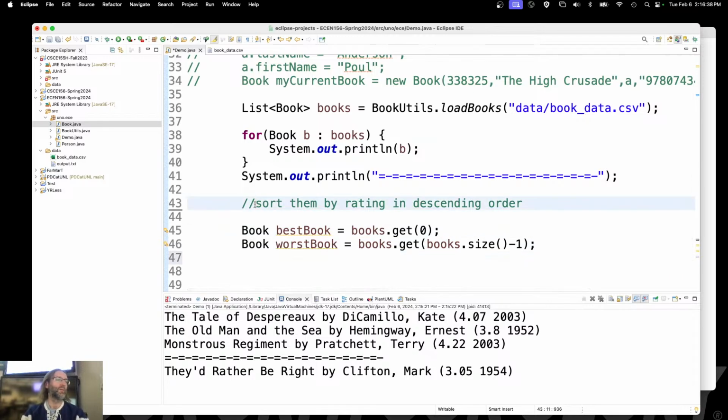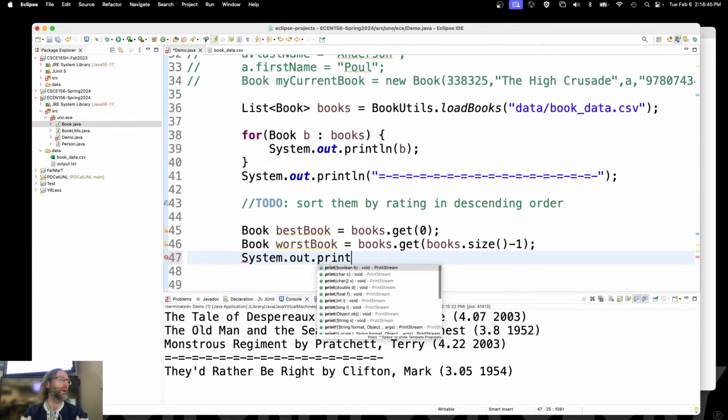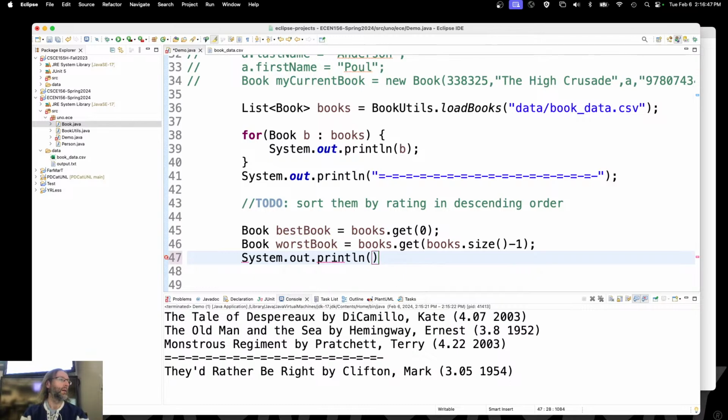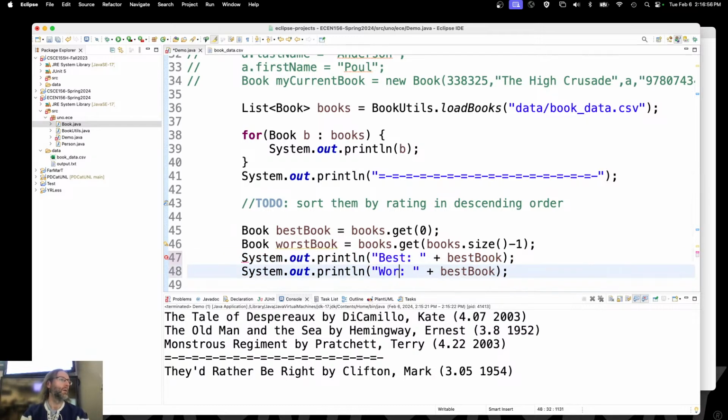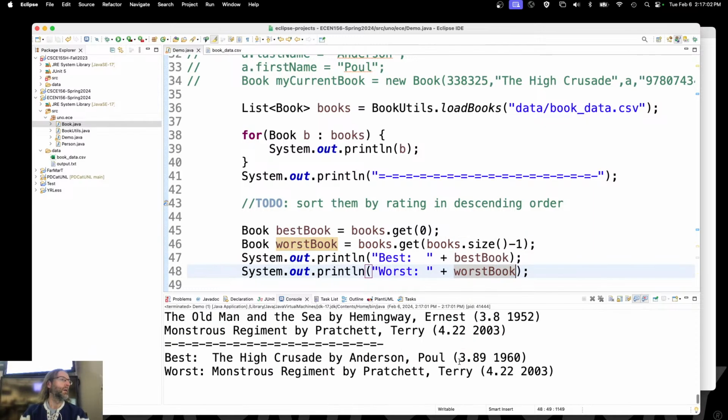Oh, by the way, don't forget your to-dos, right? I need to come back and actually do that. Right? System.out.println. Best is going to be plus best book. And the worst is going to be, I like lining things up, so you can line up that, and then worst book right there. Well, are those the best books and the worst books? No, clearly not, because I've not done my to-do here yet.